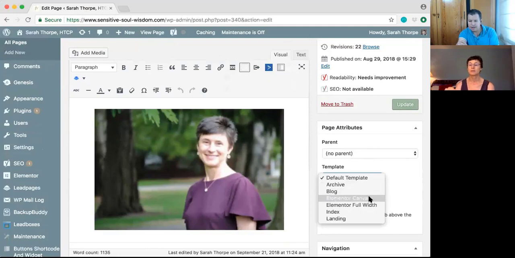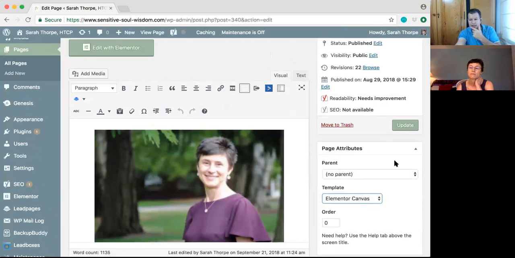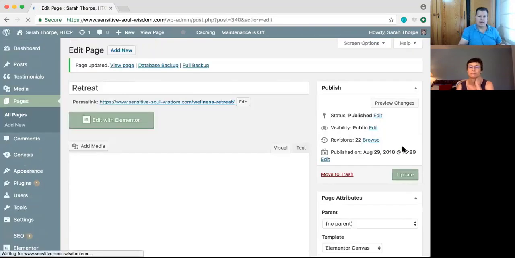So what's the difference between the canvas and the full width? Yeah. So in your blog, you can have a header and a footer. If you use Elementor Canvas, then we start from scratch with an empty canvas. If you choose the full width, then you can work with Elementor, but it's going to put the header on top and the footer on the bottom. So I like to start from scratch. So Elementor Canvas is good. So now you need to update with the green button. And now you can go ahead and edit with Elementor.